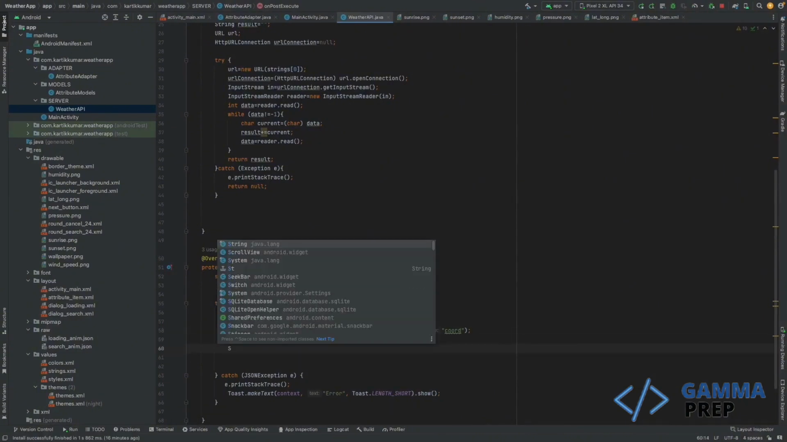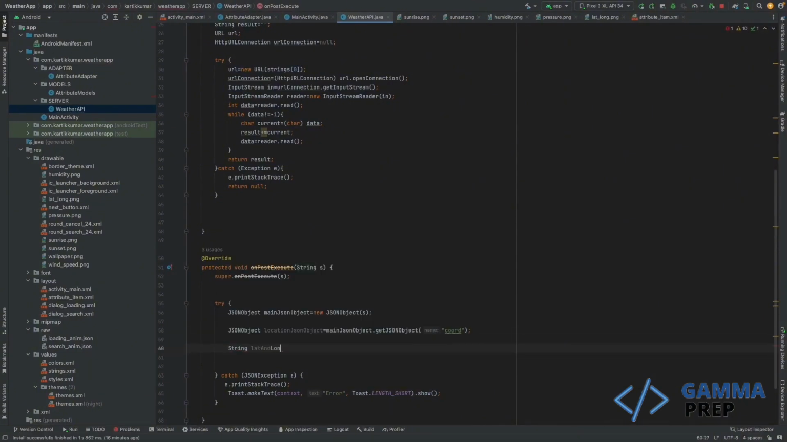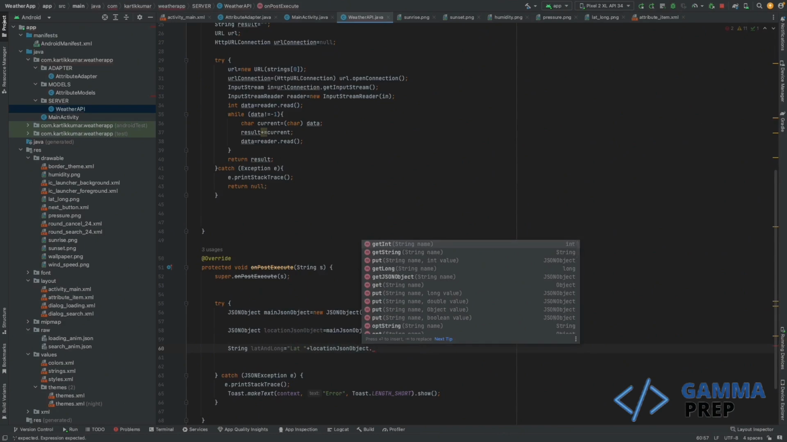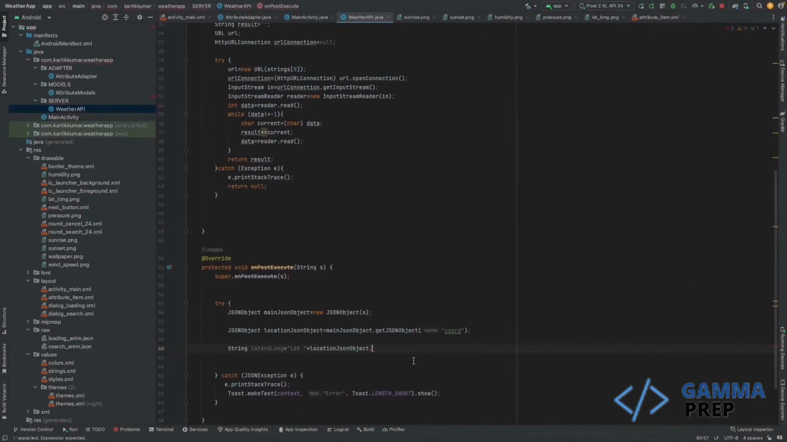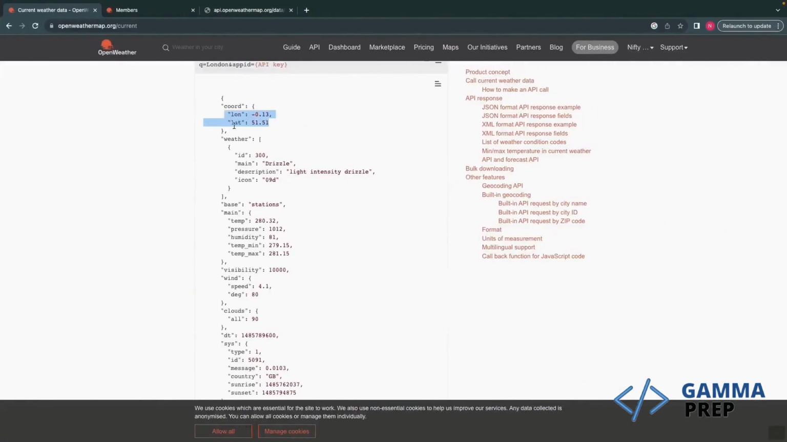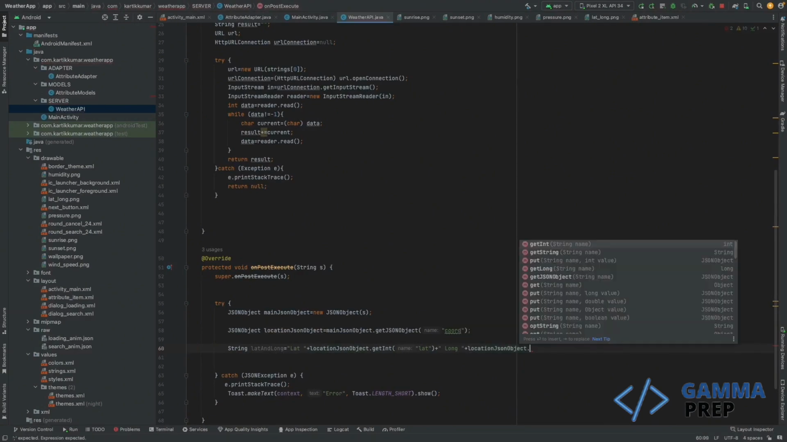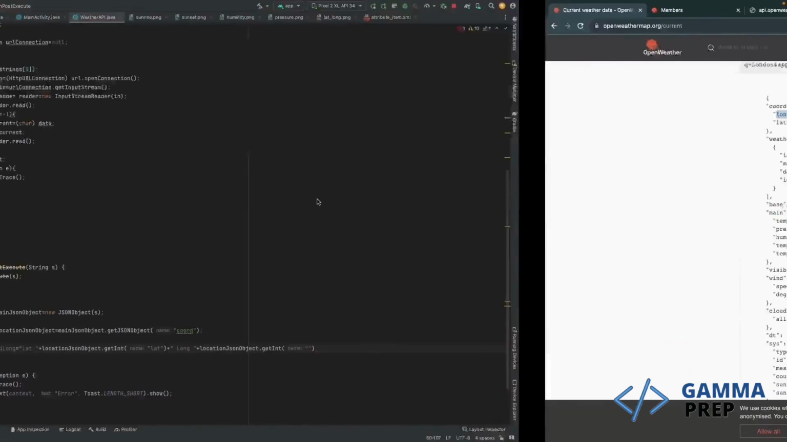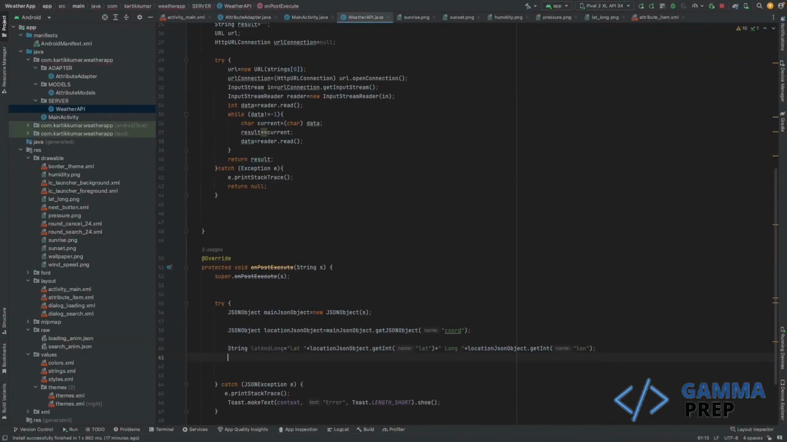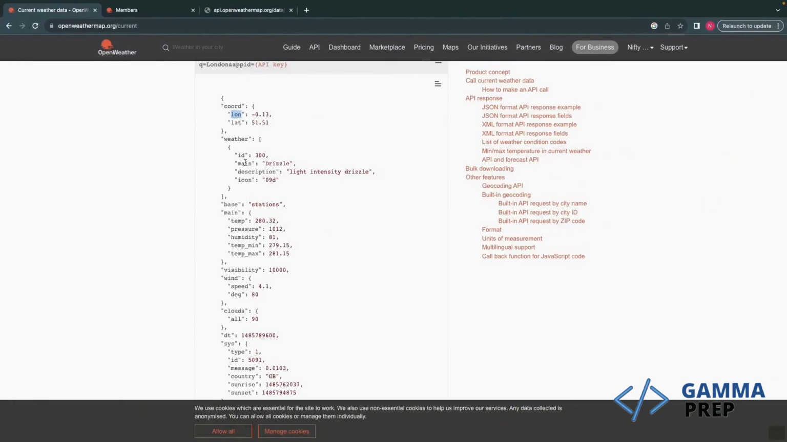I'm going to say string, suppose lat and long is equals to lat, then location object JSON object dot get, what is it, it's an integer I think. So I'm going to say get int, copy this thing, lat, then I'm going to say plus long, location object dot get int, copy this thing. Yeah. Then what else do I need? I basically need these two things.